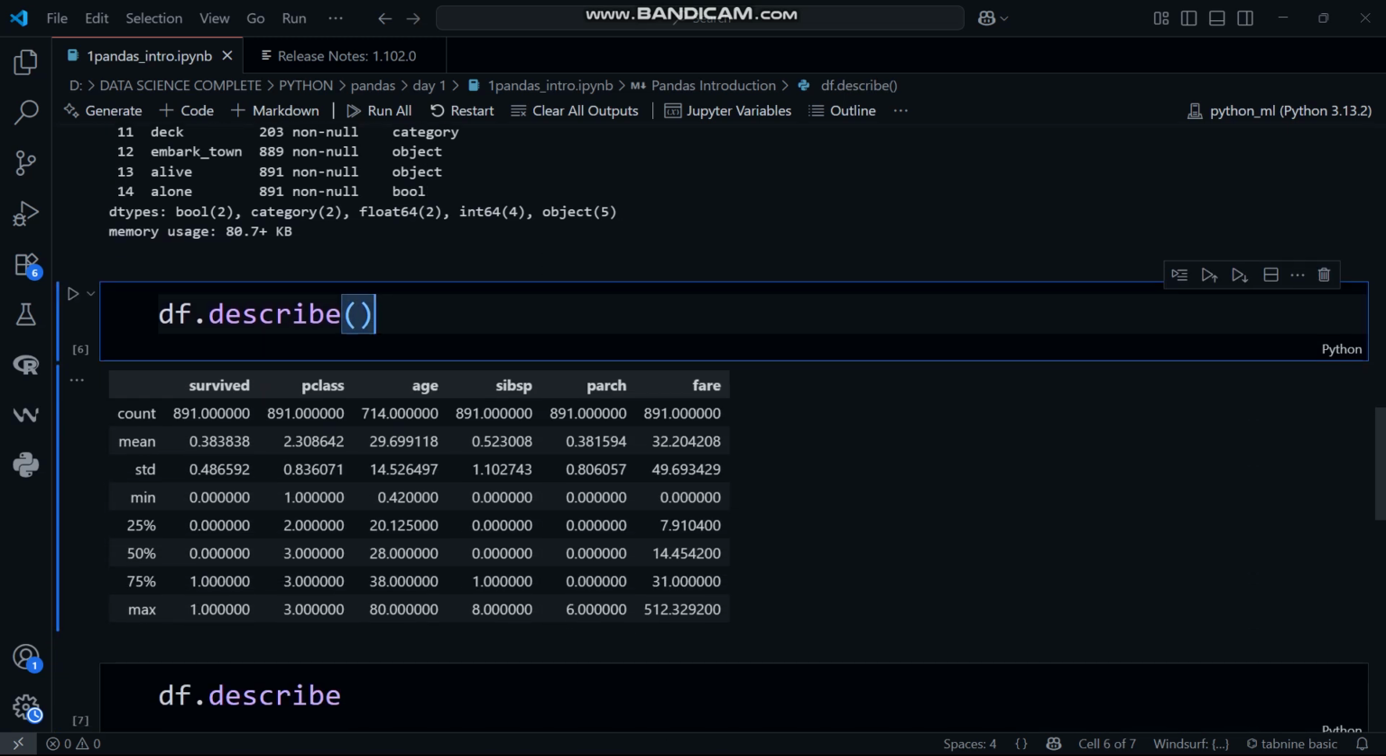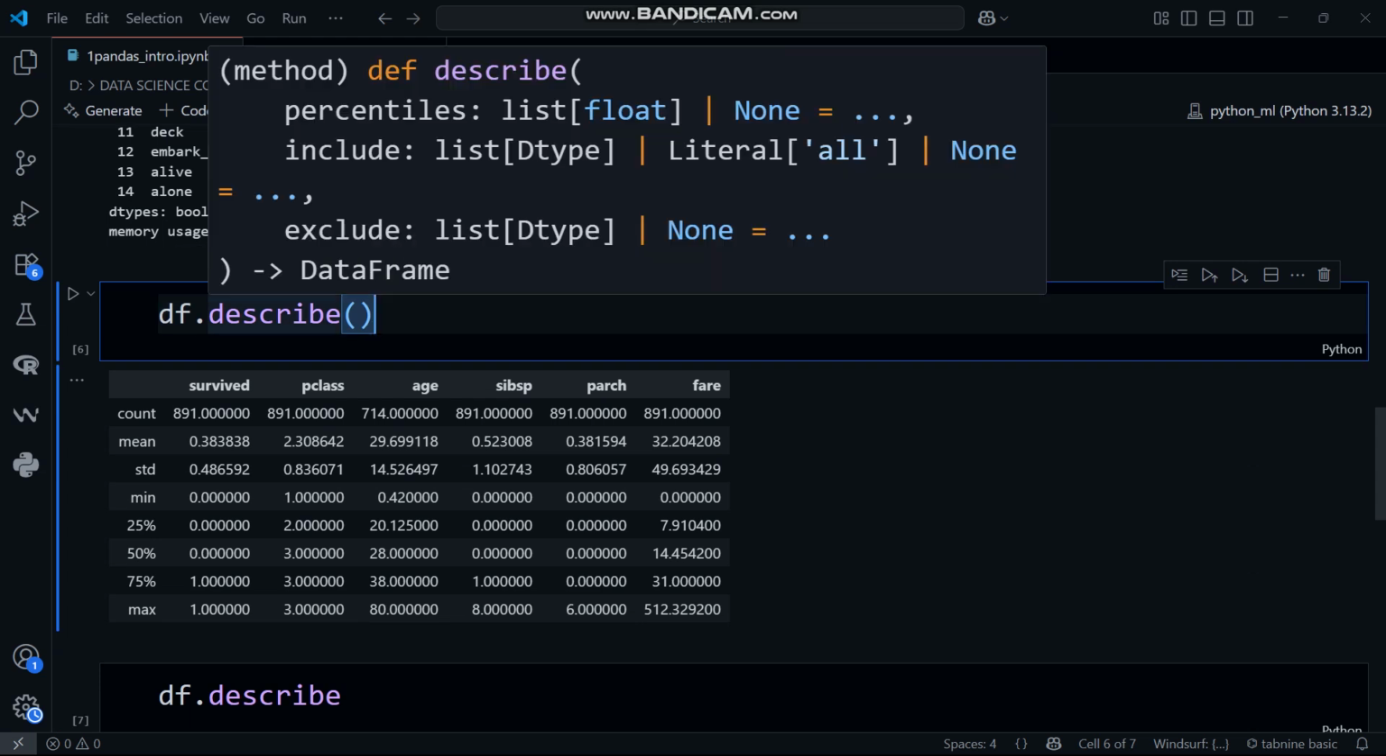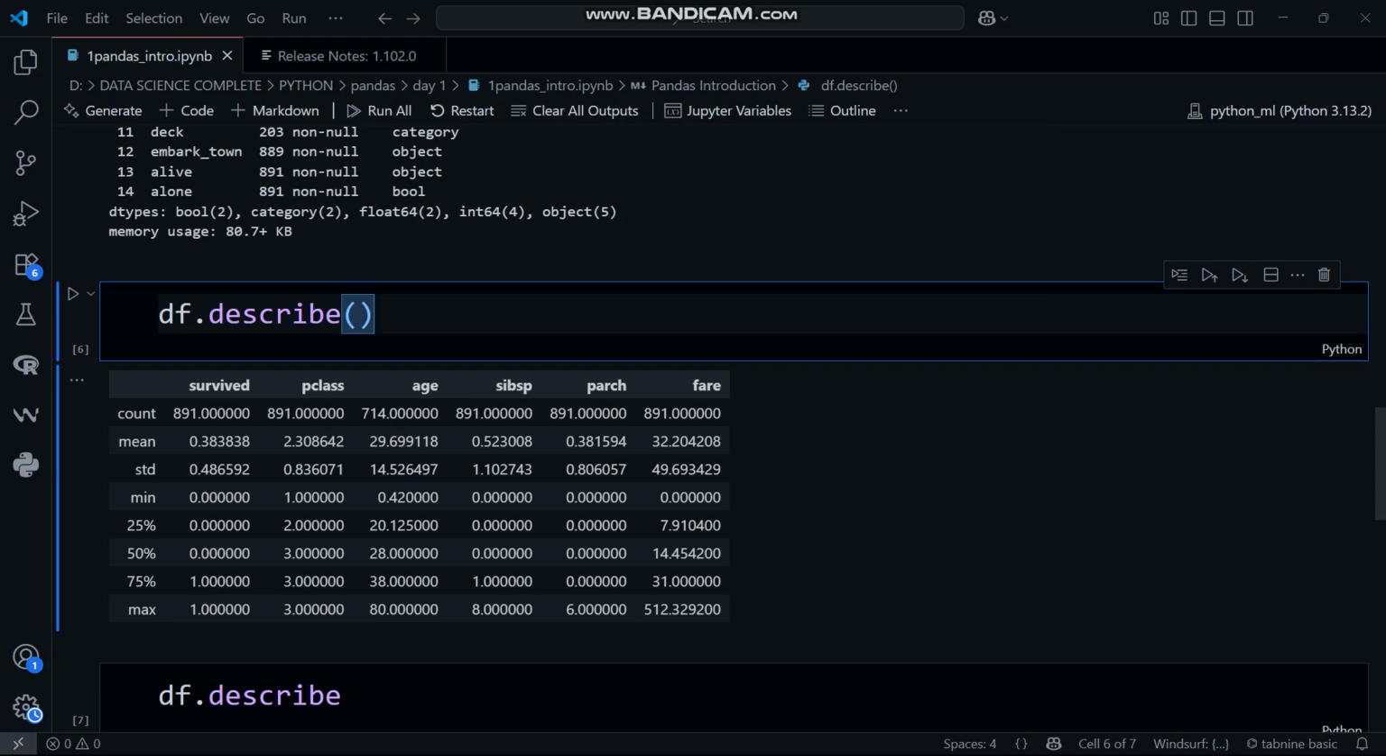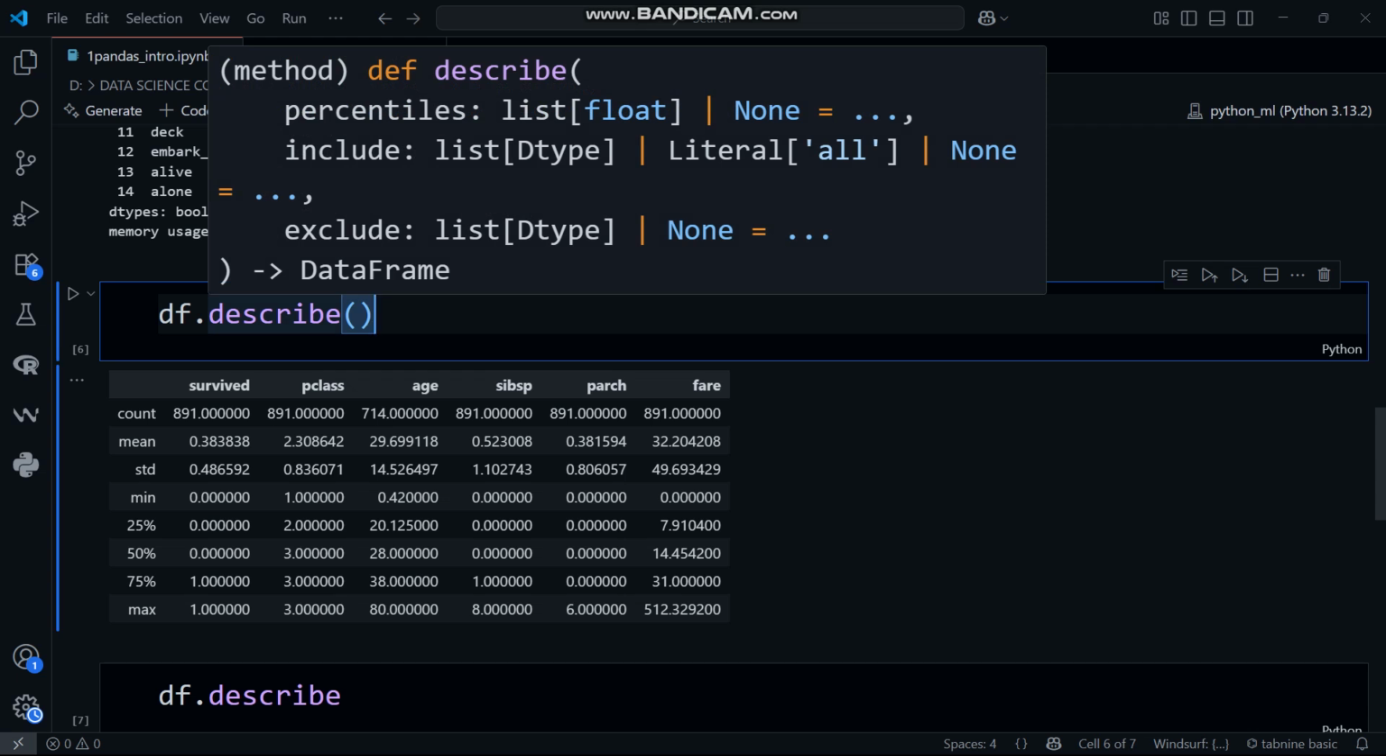Then we check df.describe. What does the describe function do? The describe function describes your whole data in one shortcut. It will give you count, mean, standard deviation. Standard deviation means how much your data deviates from the standard values. The mean means the centered value, then the minimum value, 25%, 50%, and then the max value. df.describe gives you a mathematical summary.